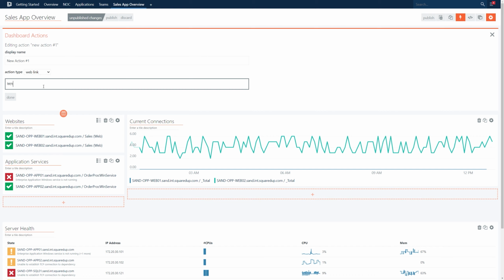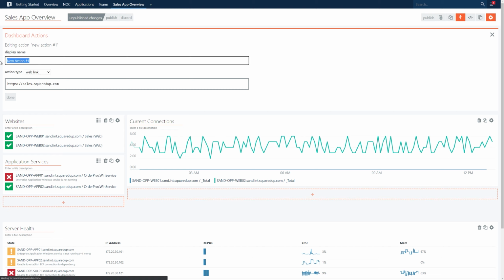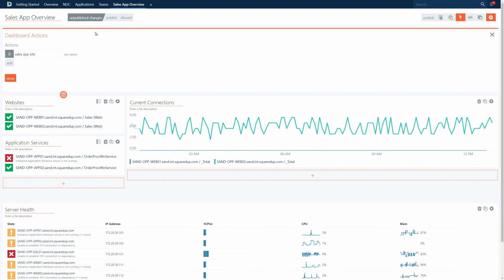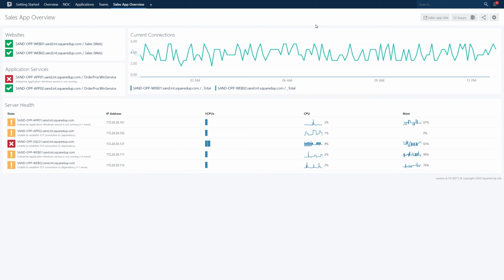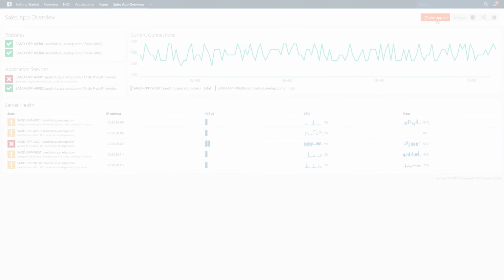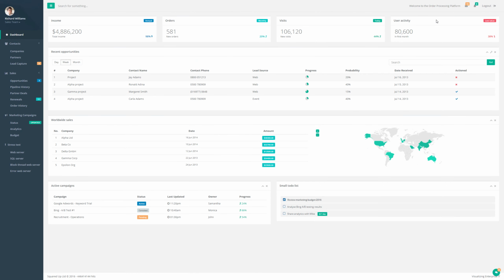So if I go ahead and enter the URL for our Sales App and choose the display name as Sales App Site, and we click Done and then publish that change, you can see we now have a Sales App Site button at the top of our dashboard. Now let's click on this action, and as you can see, it has opened a new tab for our external Sales App website. You can see how this is useful, allowing you to add an external link to your SquaredUp dashboard. Now let's take a look at the last option, the internal link option.